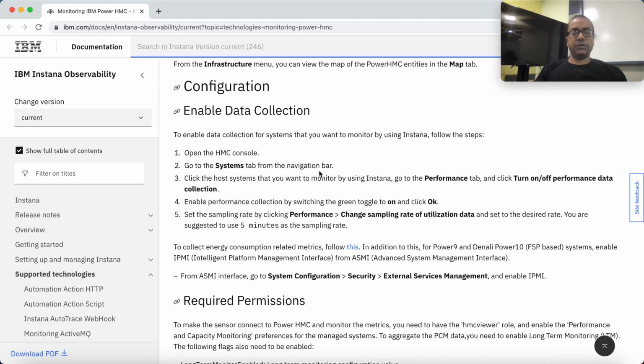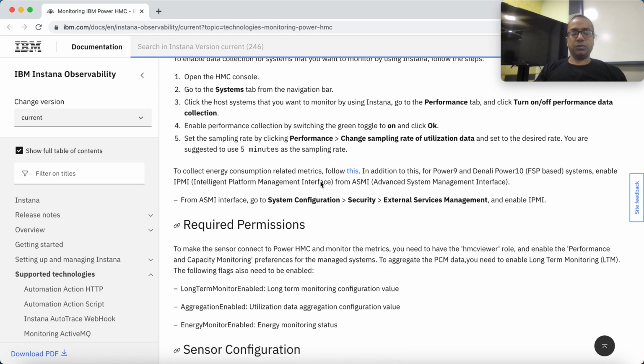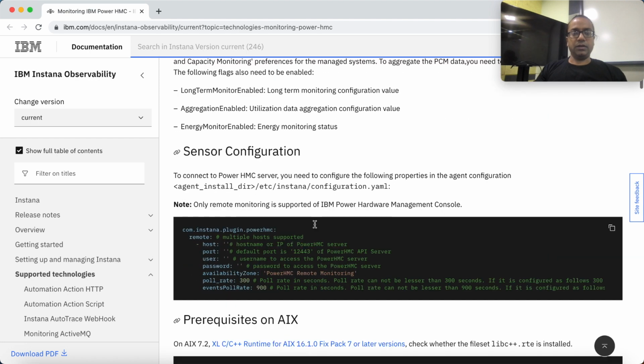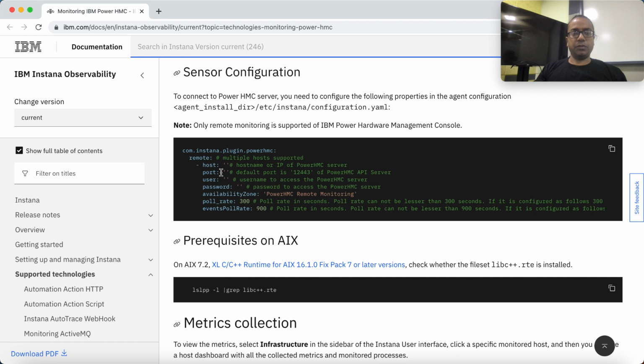So these are some of the prerequisites where you need to enable the performance data collection for each of the systems through your HMC console. So you can ask your administrator to perform this for each of the systems you want to monitor. And also each of the systems should have this enabled, like long-term monitor enabled, aggregation enabled, and energy monitor enabled if you want to monitor your energy related stats. Coming to the sensor configuration, here you have to provide your HMC API related details like host, port and user credentials.